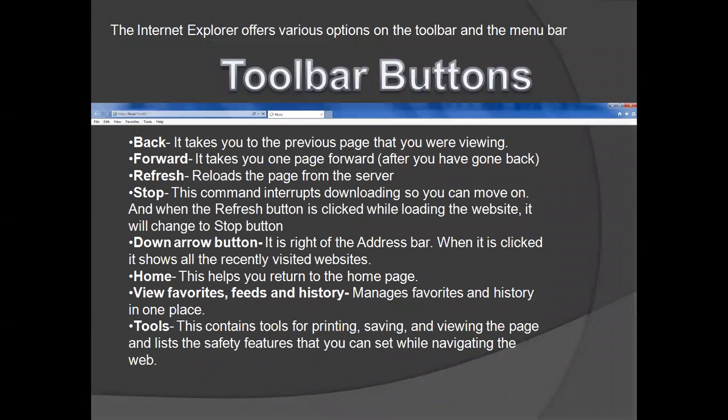In the next part, Internet Explorer offers various options in the toolbar and the menu bar. This upper portion is known as the toolbar, and this lower portion with File, Edit, View, Favorites, Tools, and Help is known as the menu bar. The toolbar starts from here and ends here.